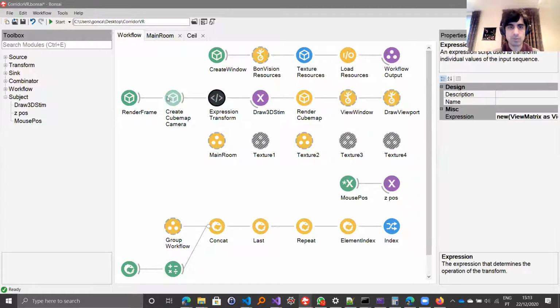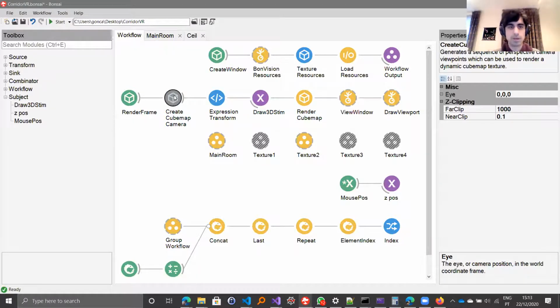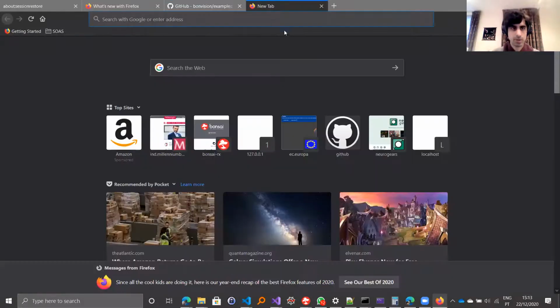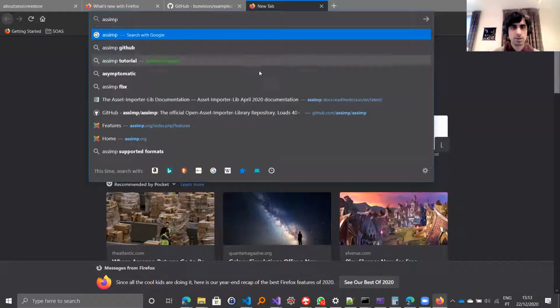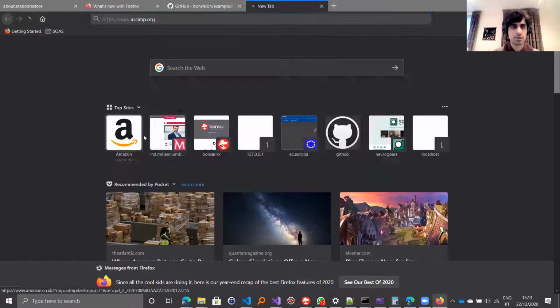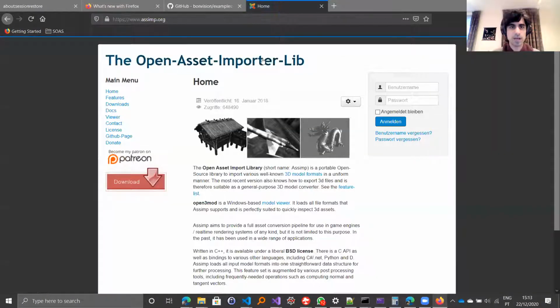And that's what we started moving towards with this new release of Bonsai and BonVision, to add support to load more complex content. To do that, just as an introduction, and as a reference for people who will be looking later, the library that we converged on is the Open Asset Import Library, Assimp.